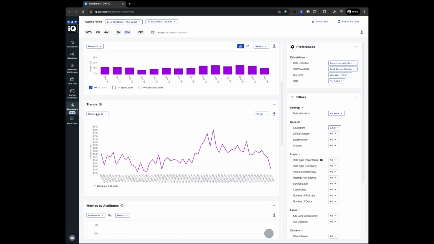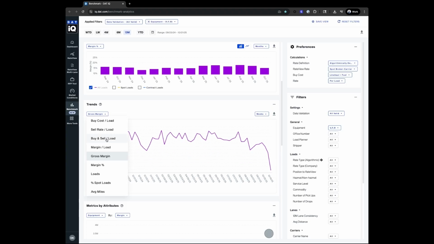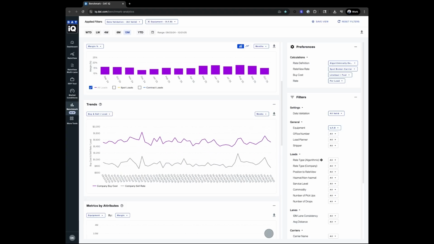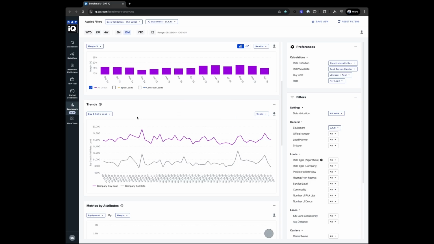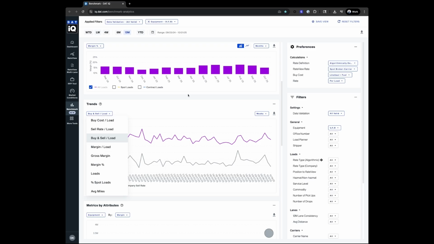And down below here, we have margin per load now included in the application on the trend. You can also see your gross margin. You can see your buy and your sell rate at the load level. So as you start to analyze lane level details, these can be really helpful to you to see trends over time at those lower levels of detail.